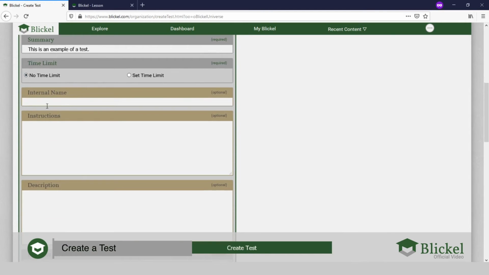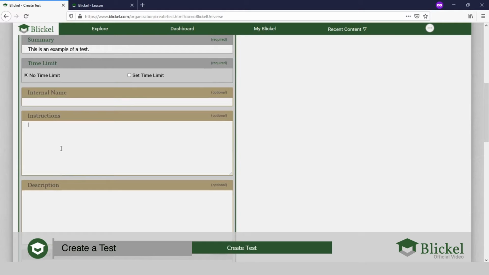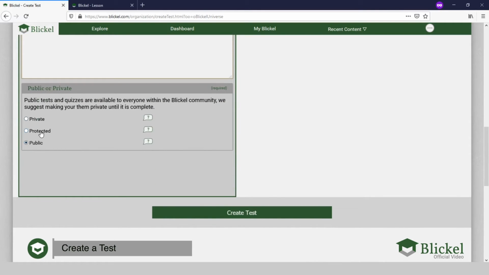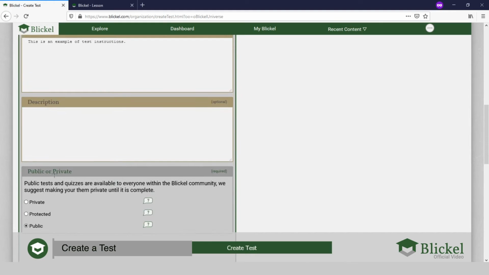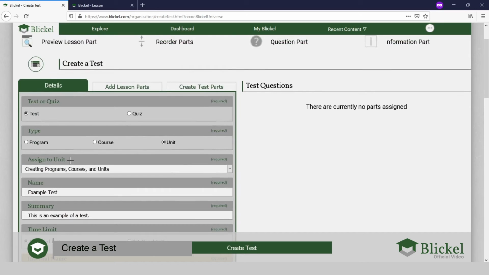We can then, if we would like, give our test a name for our purposes and a description as well. Those are both optional. In addition, we can give our test some instructions if we want. I'm going to give this test some instructions. This is an example of test instructions. That's it. Those are all the details that are required for our test, in addition to the usual decision of making it private, protected, or public. All right, so we've got all of our details for our test, but we don't have any questions in it.